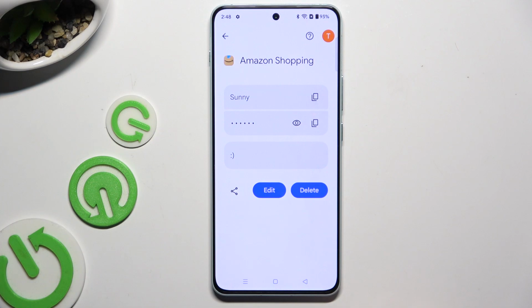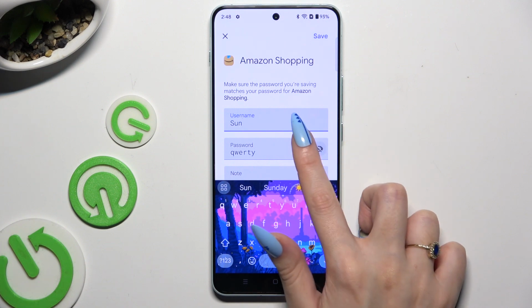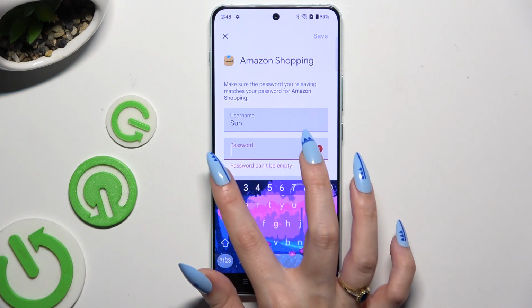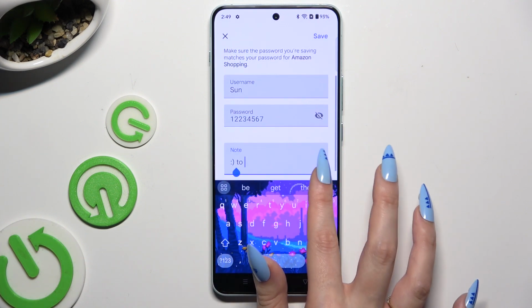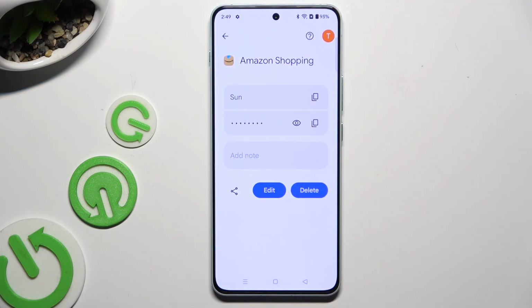Enter your screen lock and click on Edit button. Now change wherever you want to, and when you finish, hit Save at the top right corner. As you can see after that, my password has changed.